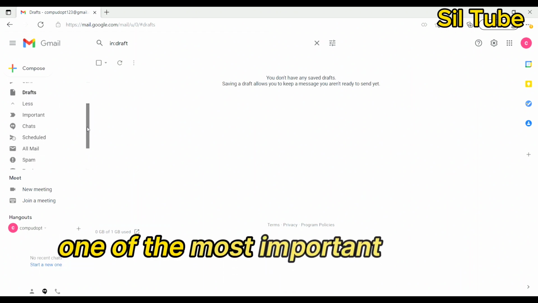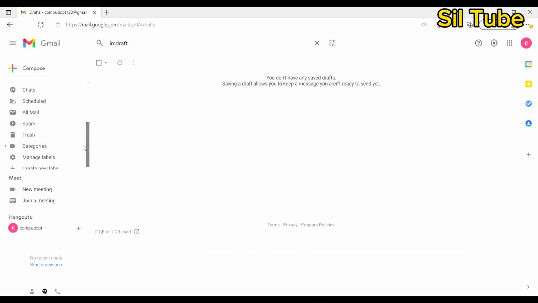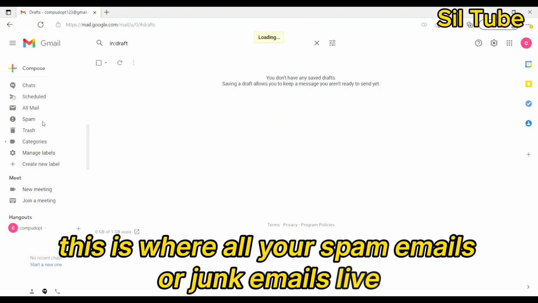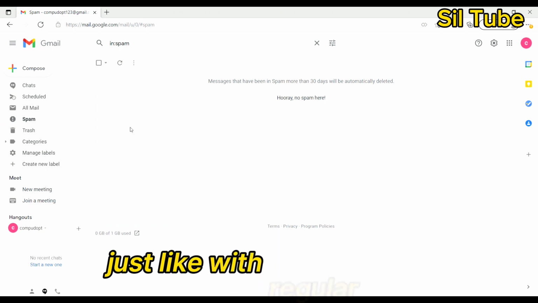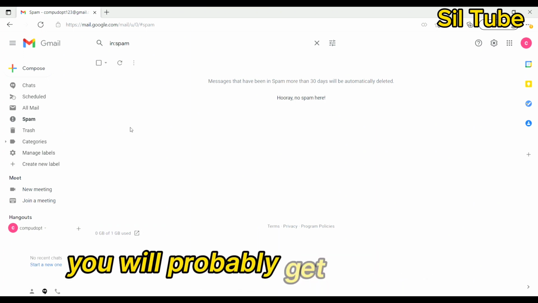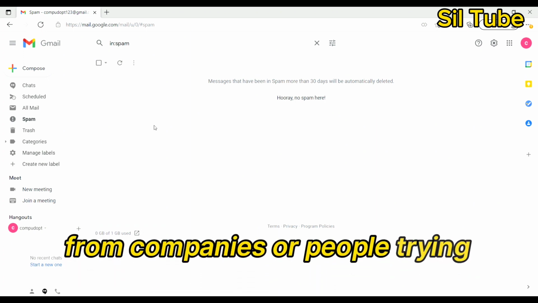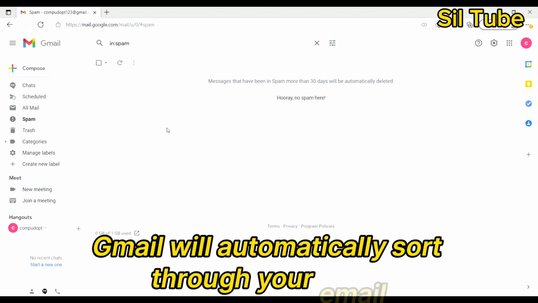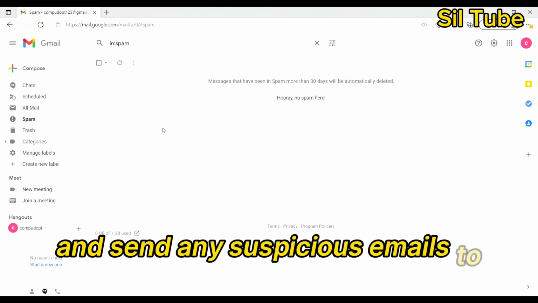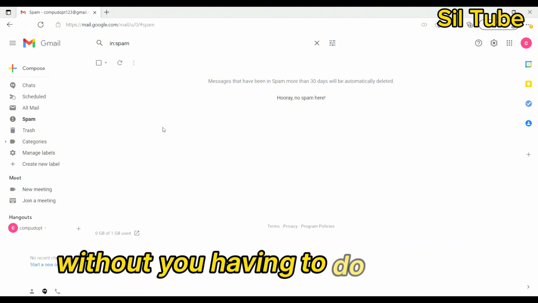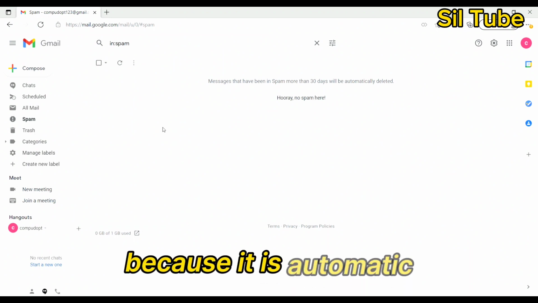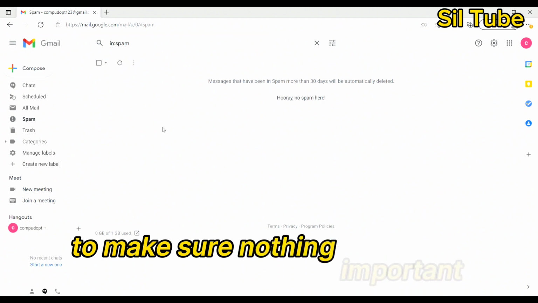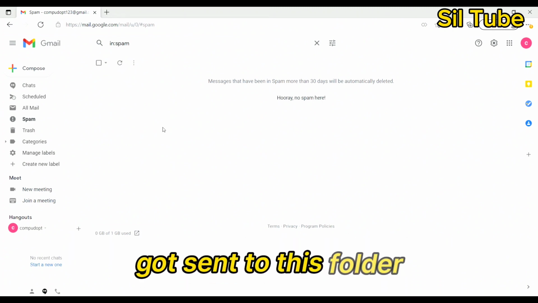One of the most important folders is the Spam folder. This is where all your spam emails or junk emails live. Just like with regular email, you will probably get junk emails from companies or people trying to get your information. Gmail will automatically sort through your email and send any suspicious emails to your spam folder without you having to do anything. Because it is automatic, it is a good idea to check this folder once a week to make sure nothing important accidentally got sent to this folder.